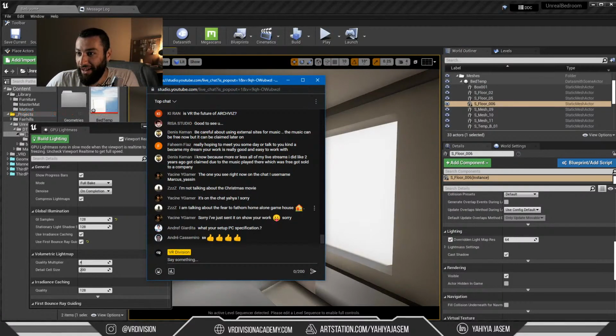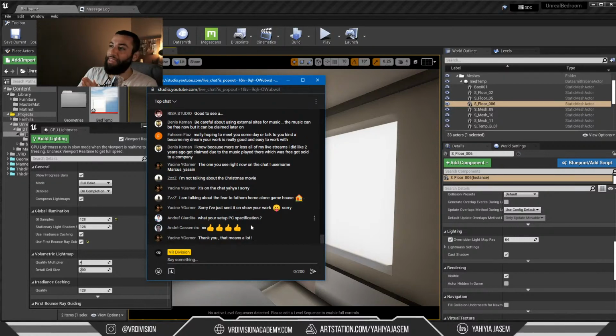Okay, we should wrap up soon. Andrev, it's a GTX 1080 Ti, 64 gigabytes of RAM, and Ryzen 1800X. Very normal computer.